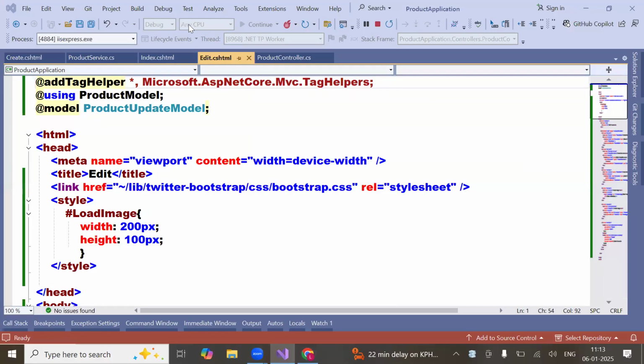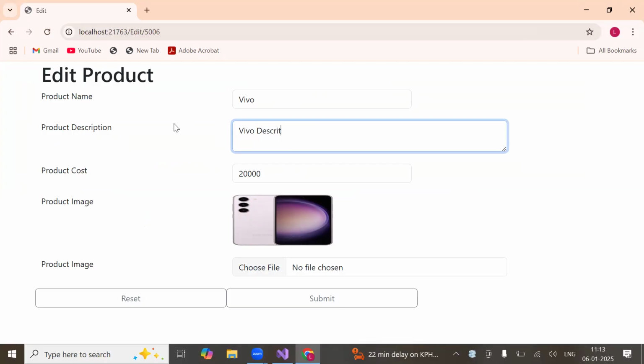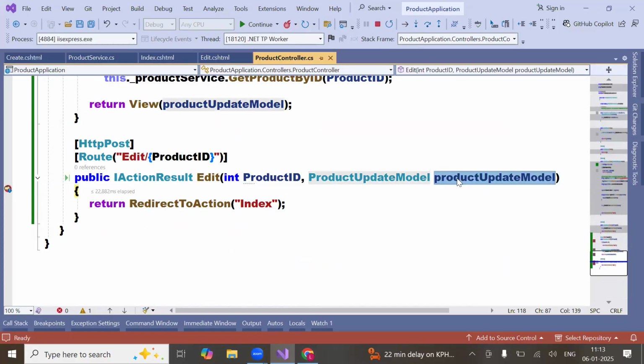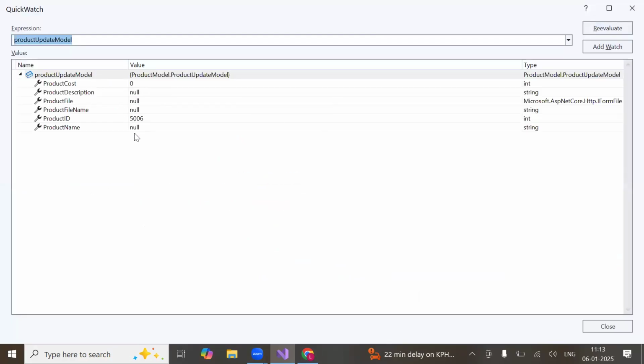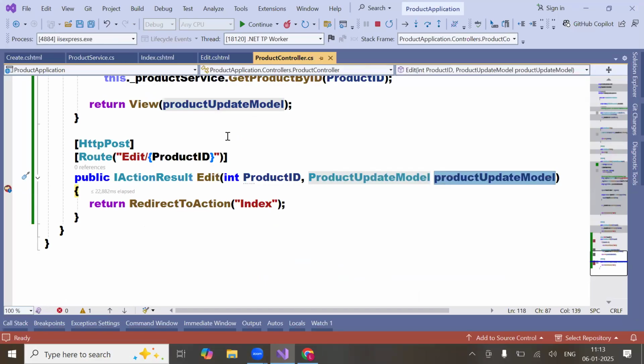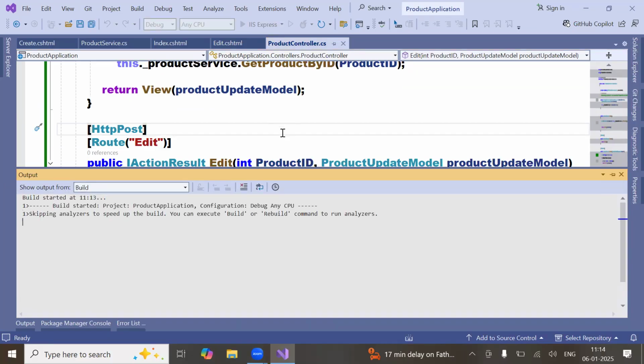Click on edit and video description. Value. Change the photo. Sir, can you please remove the product ID from the route, sir? That is not required, sir. No, it is required earlier. It will not fire if you don't have a product ID.